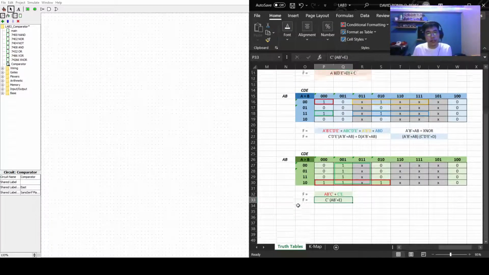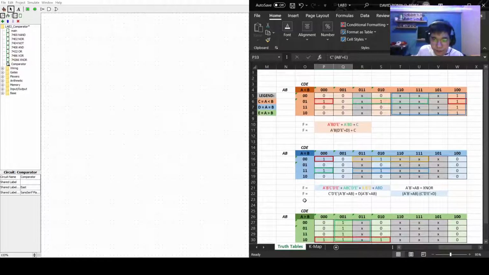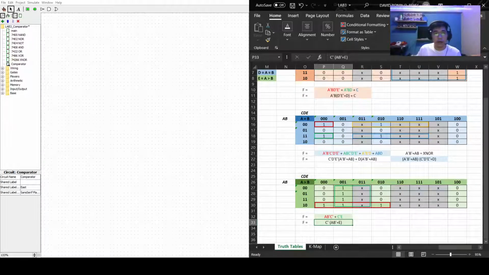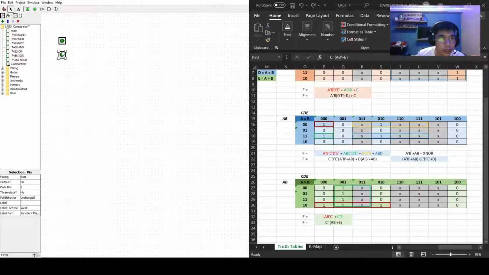Now let's start doing our circuit. So let's first start with our given, which is this A, B, and then C, and then D, and E.